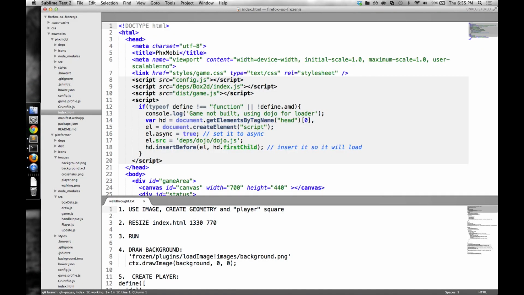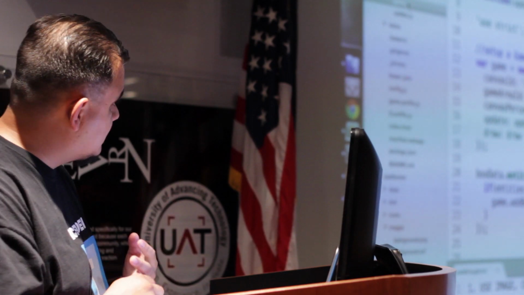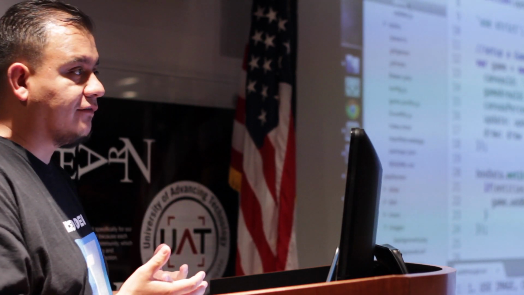Our index HTML is just basically the container for our page. You can go in and edit all of this stuff. And more importantly, here is the source to a typical FrozenJS game. But like most HTML5 game engines, we've got a few things that we have to do.